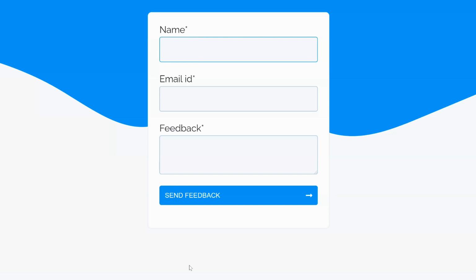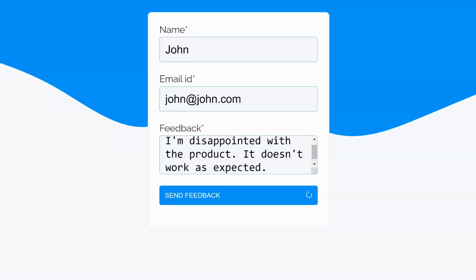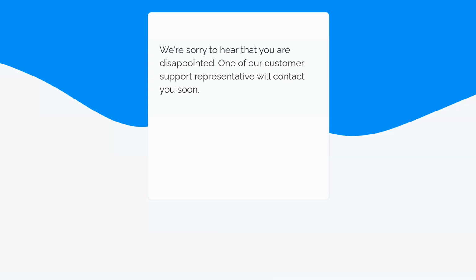Let's check that out. Let's provide a name. Let's just give a dummy email ID. And let's leave a negative feedback here and submit it. You can now see that it displays the response message from Dialoguewise that was configured for the negative sentiment.